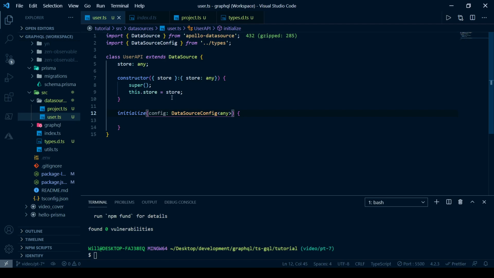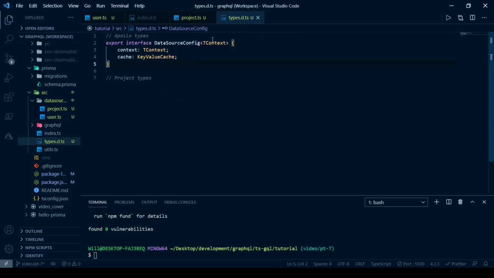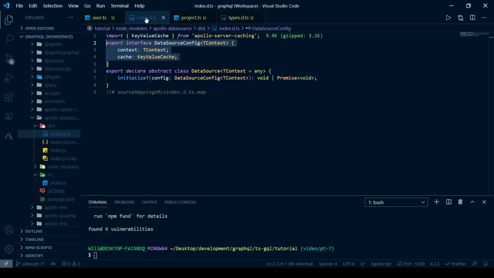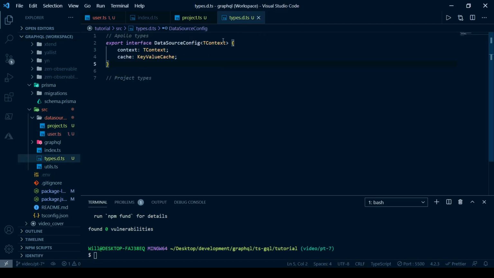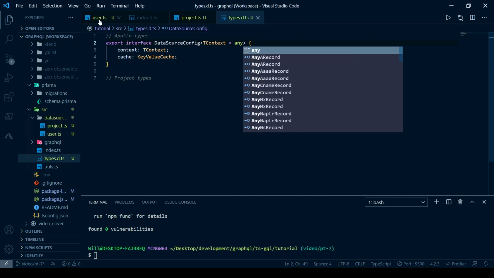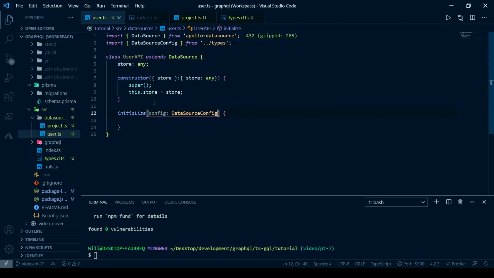and do that. And if you look at your types, actually if we go back to index.d.ts, we see that the tContext is in any type right here, and that's what we'd be passing into our data source config. So rather than declaring or putting the any here, we can do this. We can go into our types file and say tContext equals any. And that works just as well.